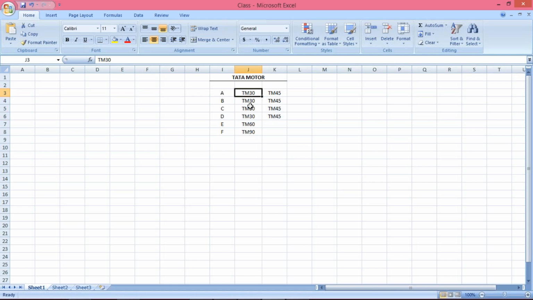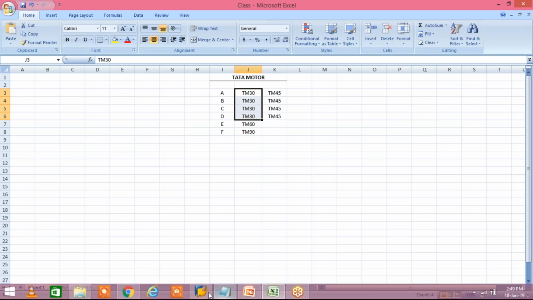Now, Tata Motors is a very huge organization and there will be several vendors. Say, more than 500, 600, or even thousands or 2000 vendors are using this terms of payment TM30. So first of all, how will you come to know how many vendors are using the terms of payment TM30?